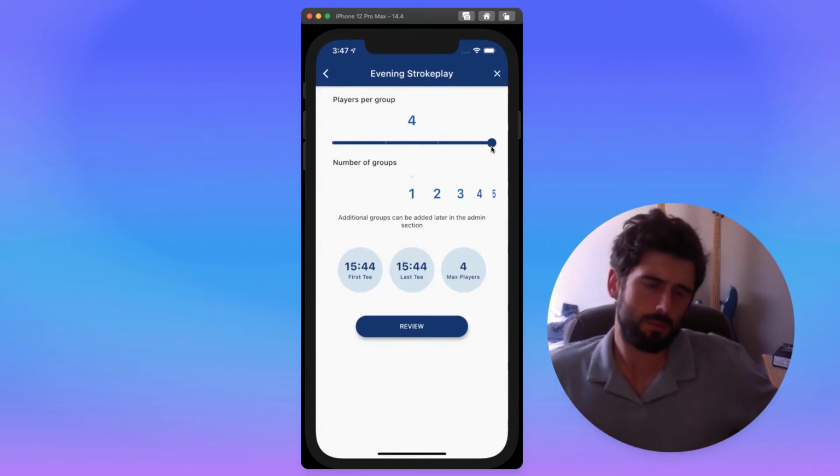If you're not sure how many players you want per group, then leave it at 4, because you can't change this down the line. But if you know that you only want two players or 1 player in a group for some reason, then you can specify that here.